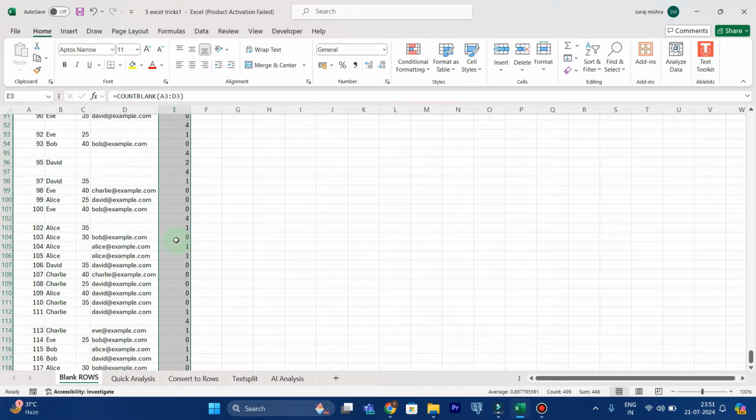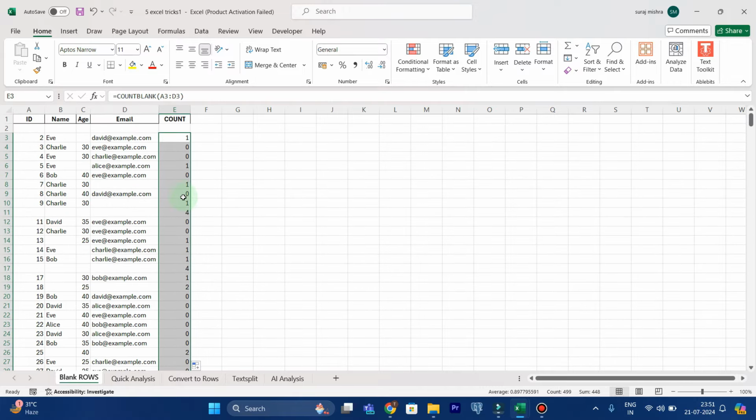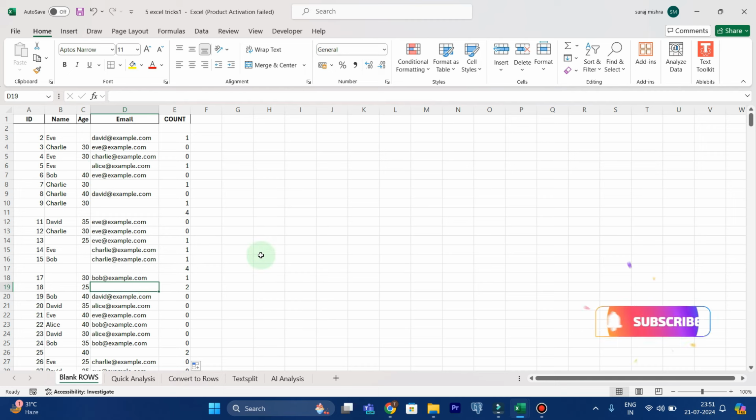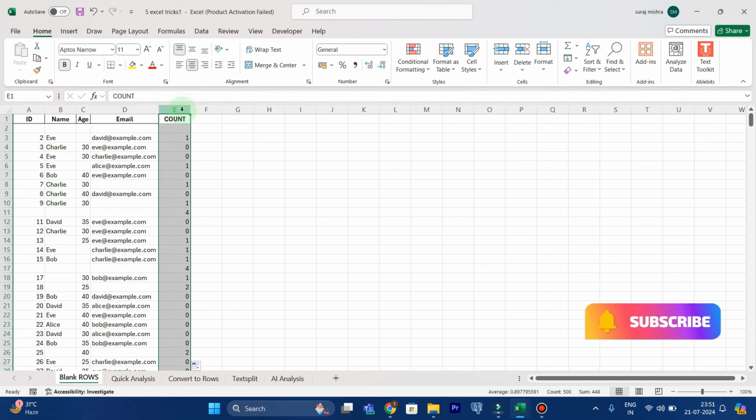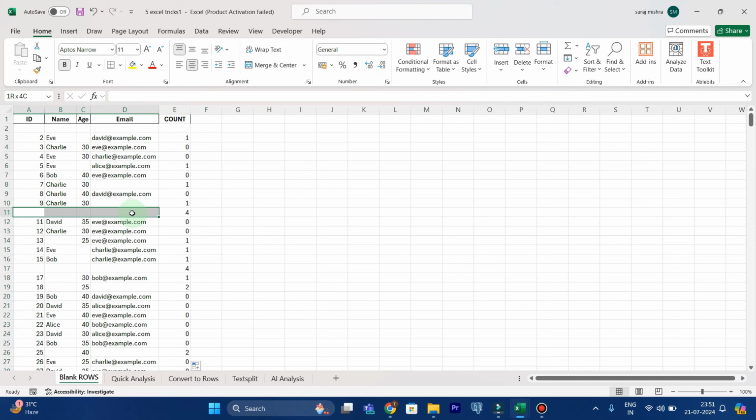Now what we want is to not delete the rows with a value of 1 or 0 or 2 or 3, because those just have some empty cells. As you can see here, there are two empty cells, name and email. We don't want to delete this. We just want to delete those which have the value 4, because you can see there are 4 empty cells. So we want to delete those.